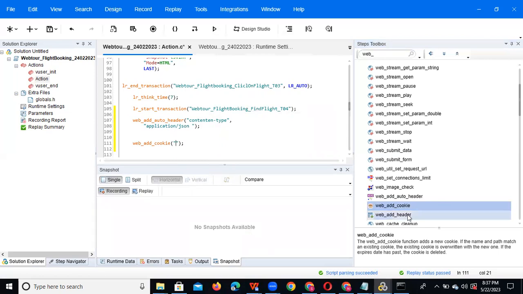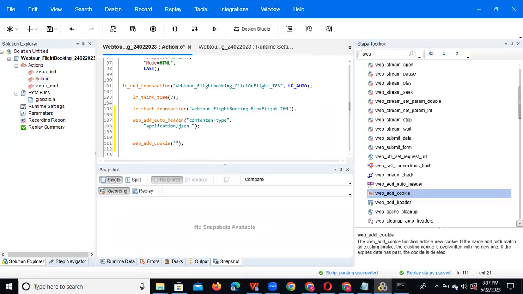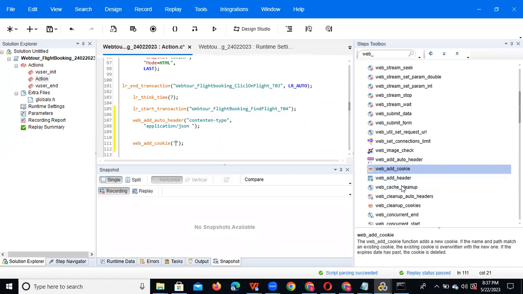And we have the cache also. From the cache point of view, if you want to clean the cache, for example, when a username and password are there, the same username and same password will be picked again. That is no use, right, from a performance testing point of view. So that is why we need to use the web cache cleanup.